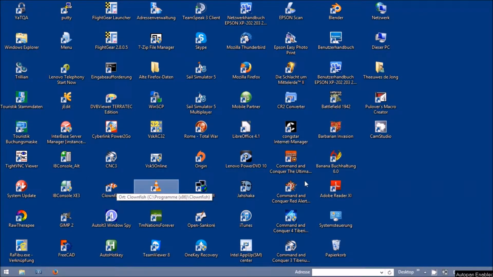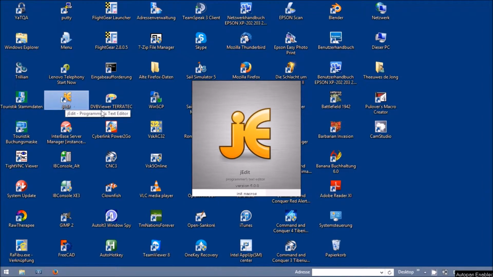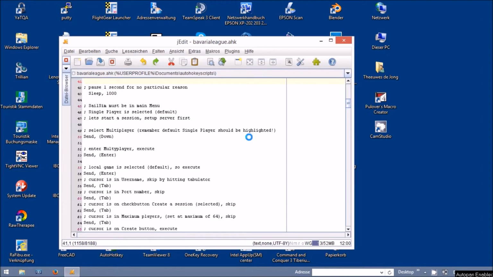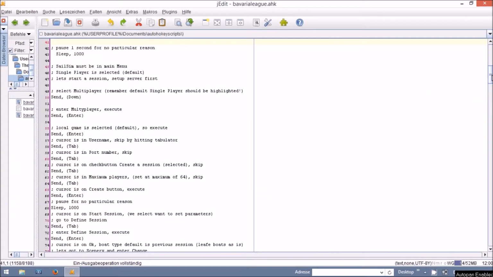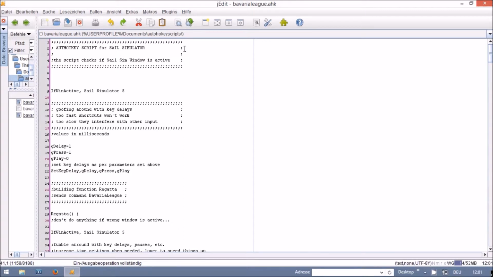Alright, so let's do a short and fast walkthrough of that ominous Sail Simulator bot script, using my favorite editor here. By default it's open in that script, so here we go. This is the script.